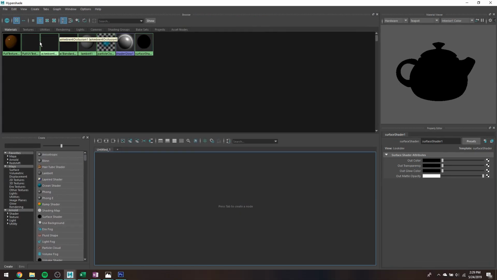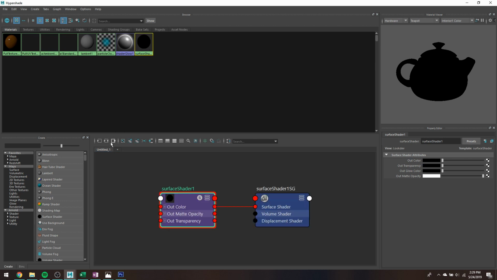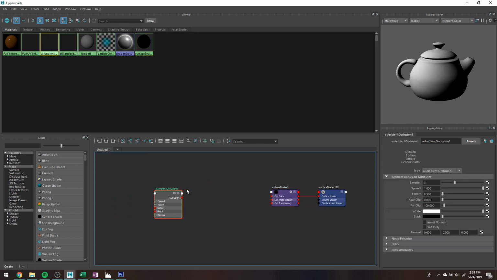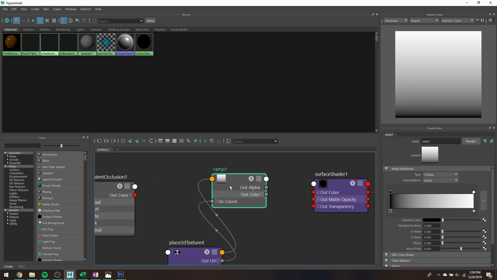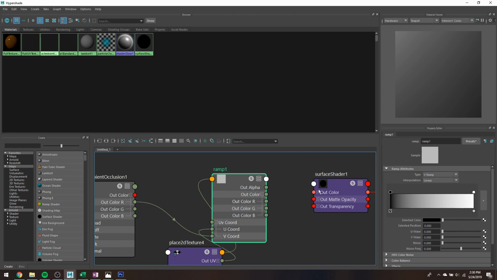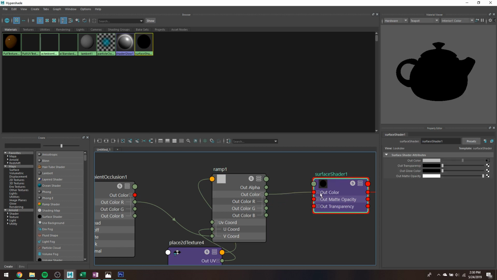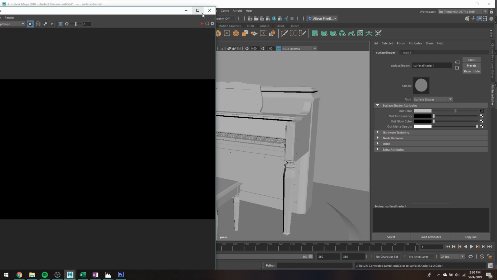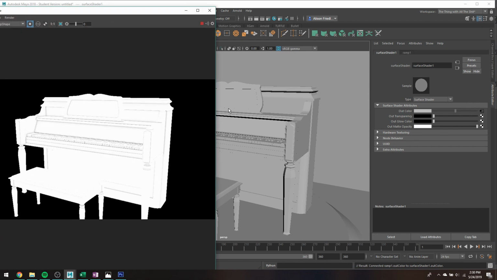So I'm just going to grab my crappy surface shader, dump that right down here, and then take that ambient occlusion and pipe it through a ramp. And this is a ramp texture if you're in here. So I'm just going to give me out color R into my V coord, and out color R into, all of out color into out color. So now the surface shader should display whatever is being kicked out of your ambient occlusion node. A little bit of sketchy procedural texturing.